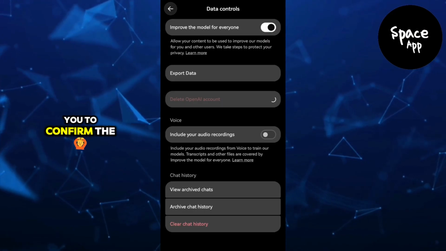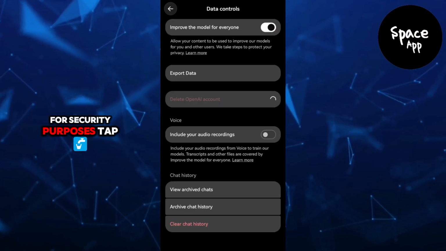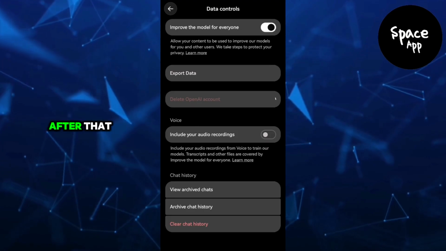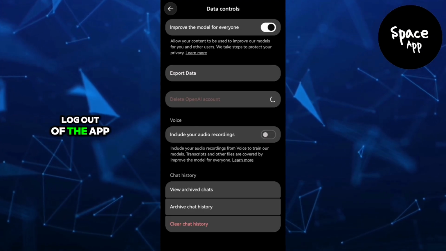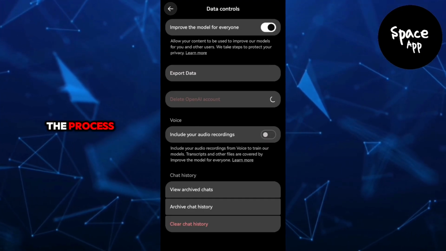The app may ask you to confirm the action again for security purposes. Tap Delete or Confirm once more. After that, a pop-up may appear asking you to log out of the app. Tap on Log Out to finish the process, and that's it.